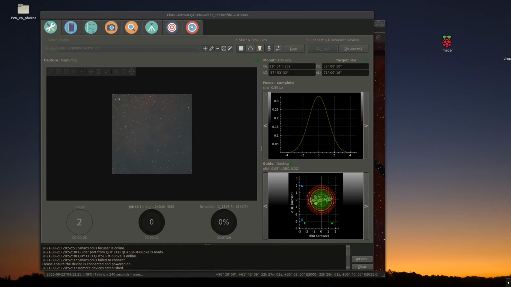All right, we're almost done with the first capture. You can see that it's in a different position, and it's starting the dithering. Once that's done, it'll resume guiding and start capturing the second image. So I'm going to go ahead and pause this again, this recording, and we'll catch back up when we're almost ready to go to the next part.